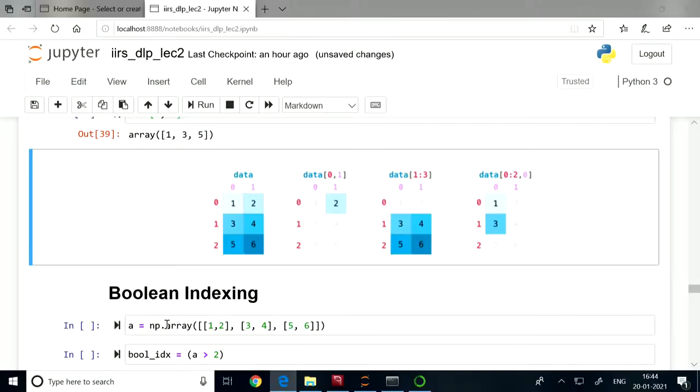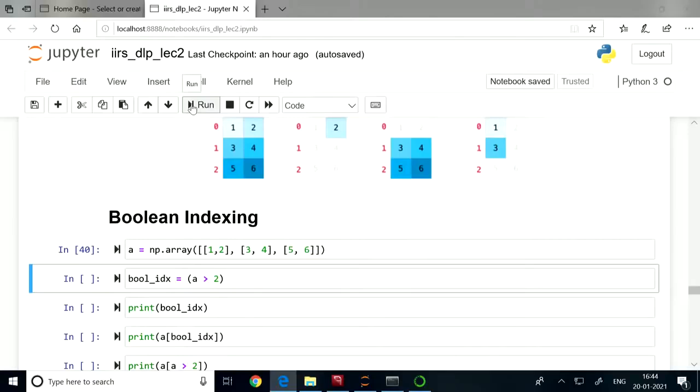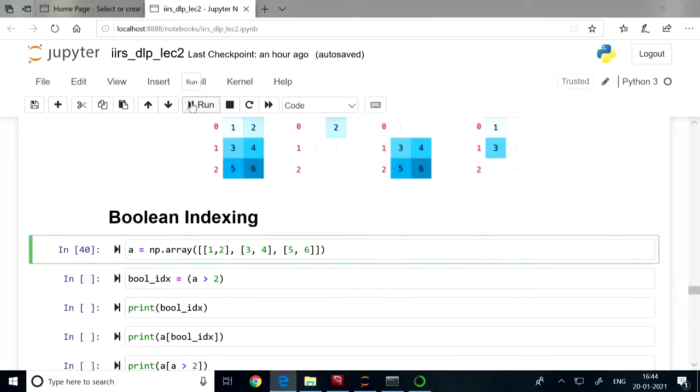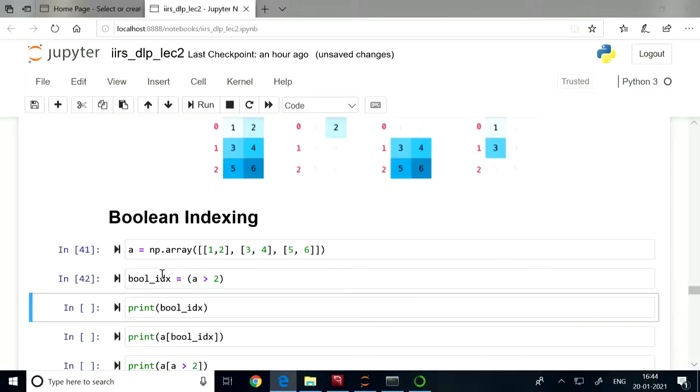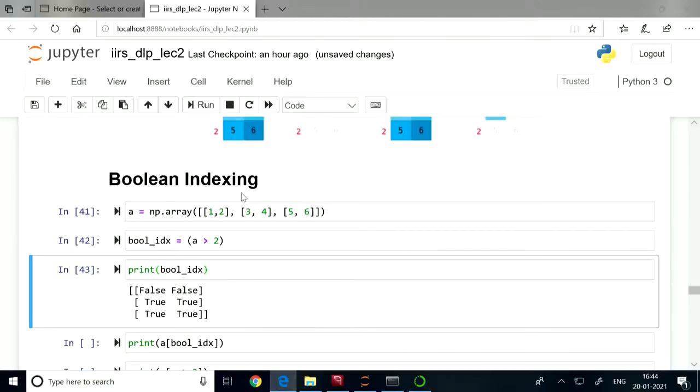Similarly, instead of integers, we can use Boolean indexing for indexing an array. Suppose this is an array a, and you want to find the elements which are greater than 2. If we just write a > 2, it will return an array with the same dimension as a, returning true wherever a is greater than 2, otherwise false. Here you can see that it has returned an array of the same 3 by 2 shape; the first two elements are less than 2, so it returned false, and 3, 4, 5, 6 are greater than 2, so it returned true.